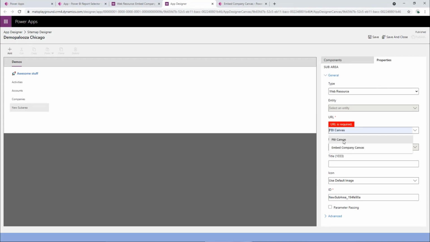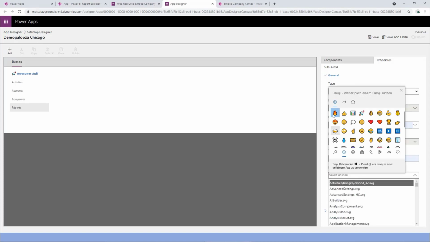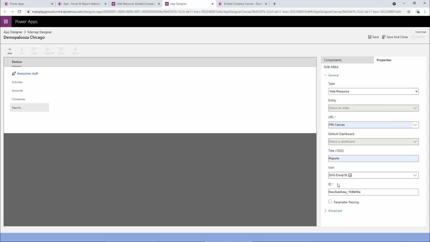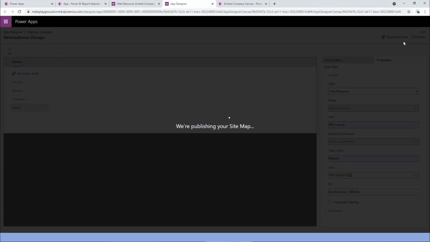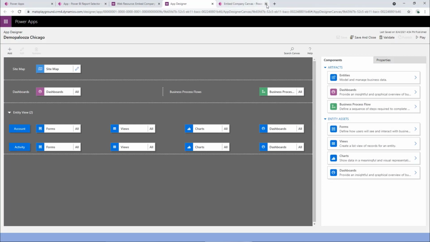The same as I did for the embed company canvas, I also created a web resource which is embedding the app I was just showing you. I will call this one reports. Also here, I don't want to use an image. I prepared a small emoji for that, so that we have it a bit more colorful. We save this one, we publish it. Okay, then we can close it and we play it.